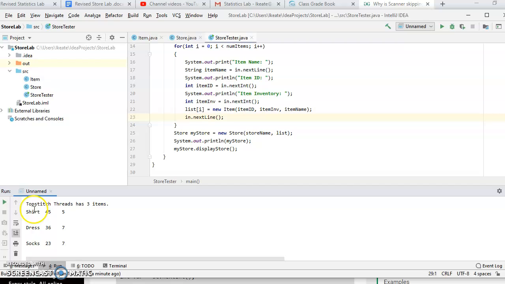If this was really good, I'd go back into display store and put something that said item ID and inventory right here so that I know what I'm talking about. Because you can't really tell from here. But that's how we want to read stuff in and how we create the list, how we fill the list with an item. We don't have to create each new item. All you have to do is put list at i becomes new item and fill those things in.